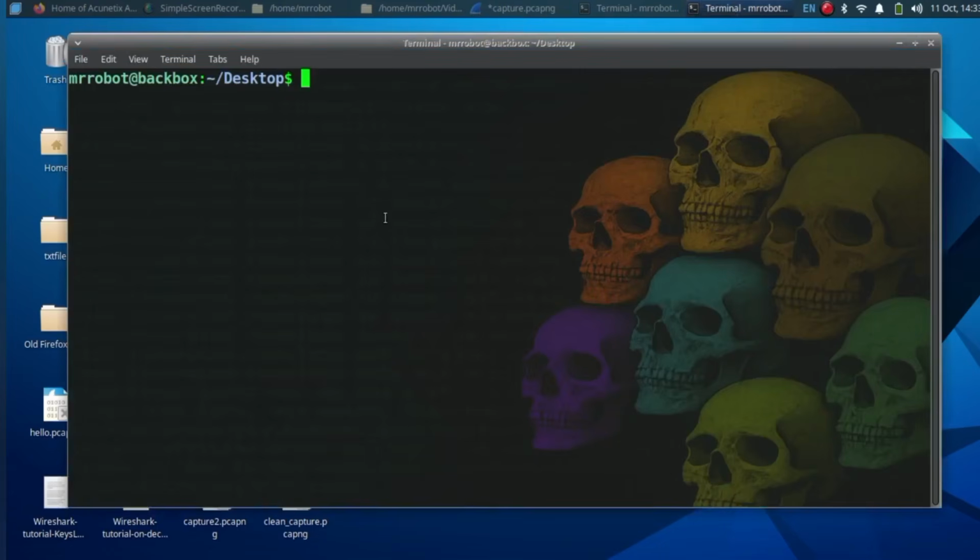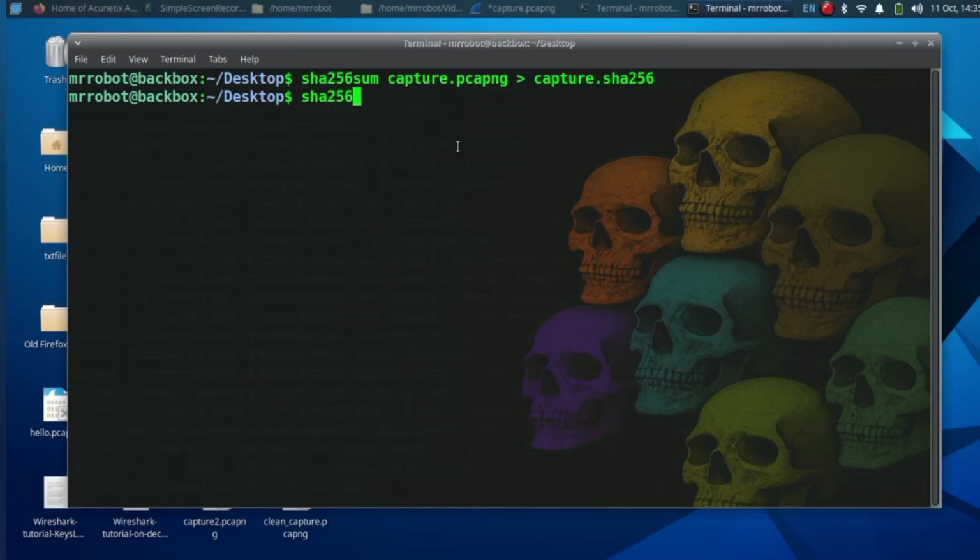Scene 7. Verifying integrity. SHA-256 hash. Once you have your clean capture, hash it. The hash proves the file hasn't been modified since you saved it. A critical step for forensic integrity. Command: sha256sum capture.pcapng > capture.sha256. Verify later: sha256sum -c capture.sha256. If the file ever changes even 1 byte, the hash won't match. Proof that the evidence was altered.